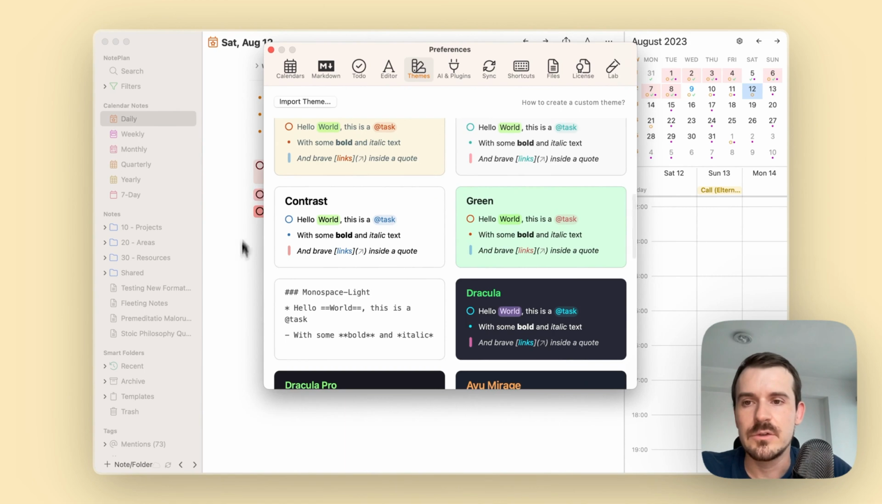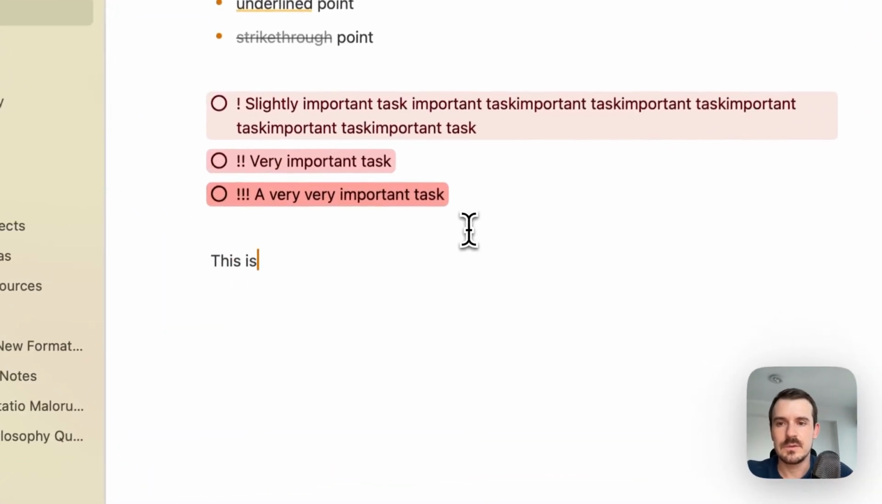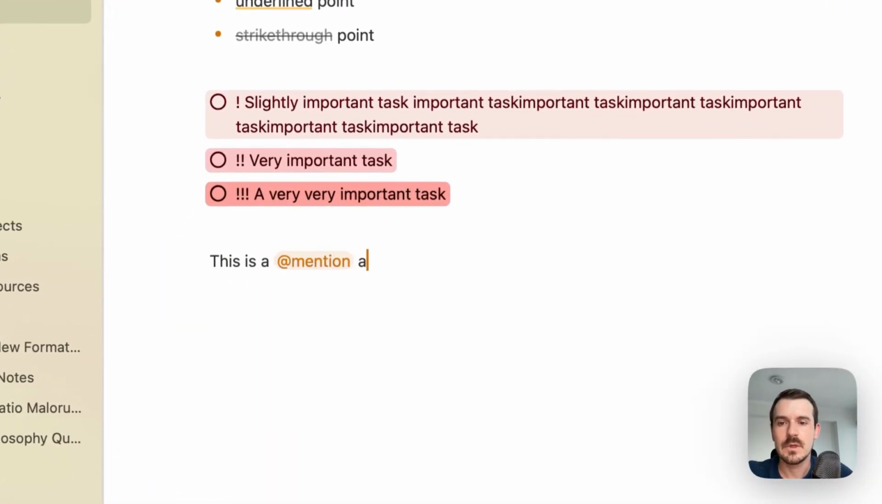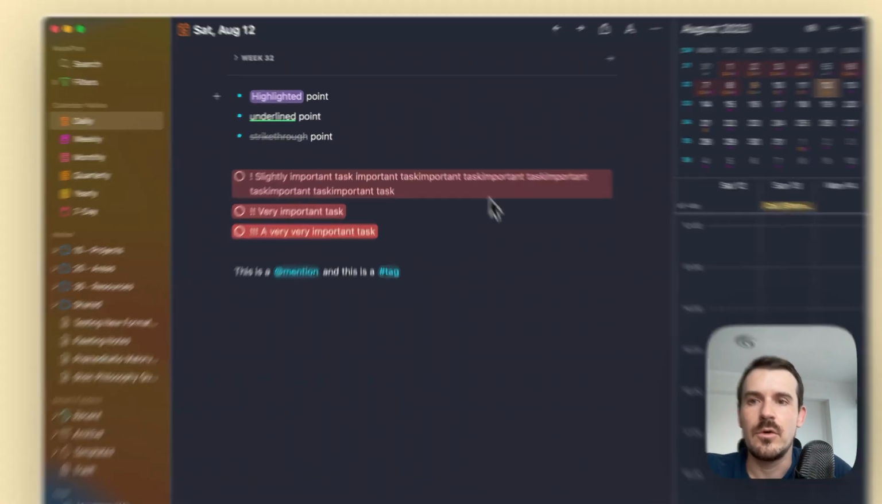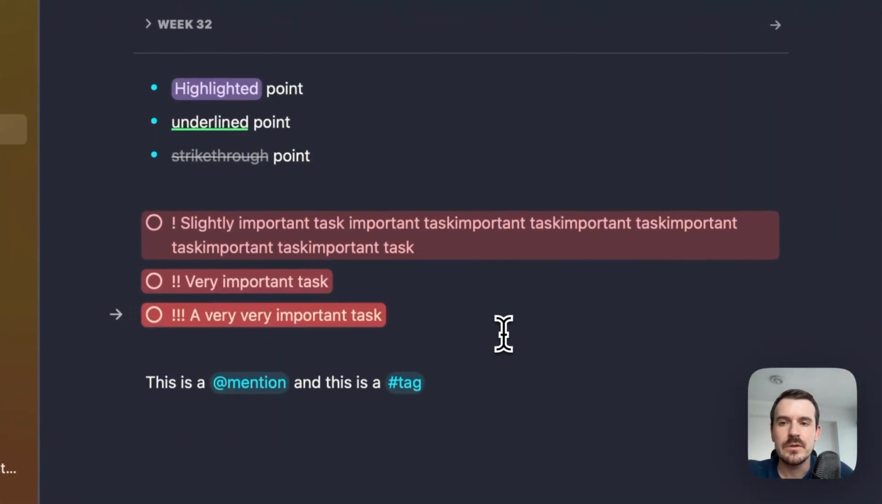And text also got a background. This is... and this is... so they also got a round background behind the actual tag. This is how it looks in Dracula. So all the colors have been tweaked, so they look more or less okay, I hope.